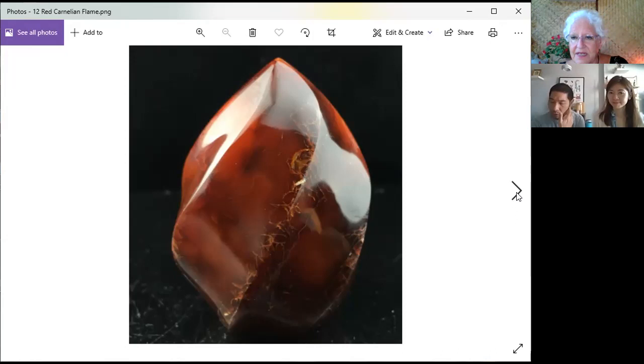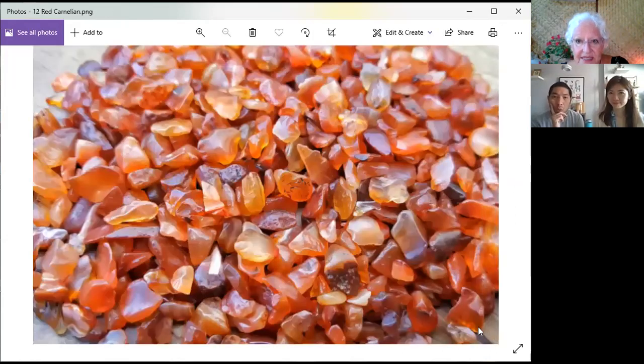And I have, wait a second, I have a cluster here. See, this is also like leftovers that are tumbled. And you can see a lot of colors. I don't know if it's the light, but generally carnelian can be really very dark, nearly like ruby.